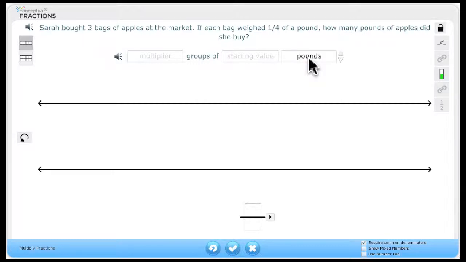You know that each bag holds 1/4 of a pound, so 1/4 is the starting value of 1 bag of apples. You want to find out how many pounds in 3 bags, so 3 is the multiplier. 3 groups of 1/4 pounds.